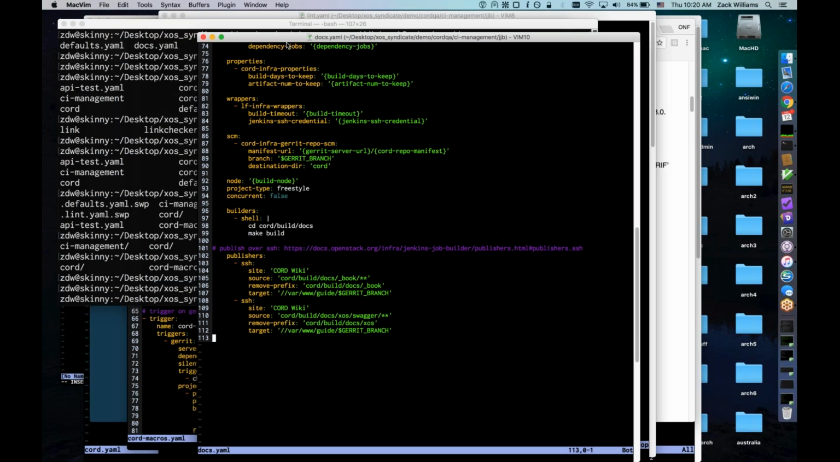Really, what you have to do is figure out what you want to do in Jenkins, go to the JJB docs, figure out the command in JJB, and then fill in your variables.